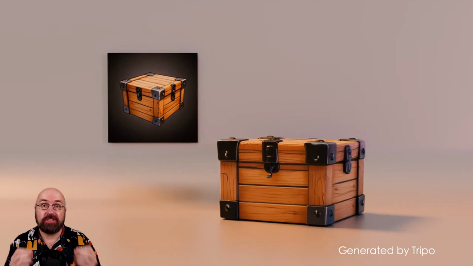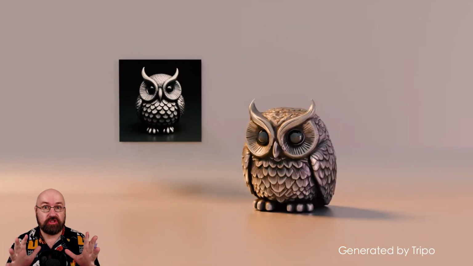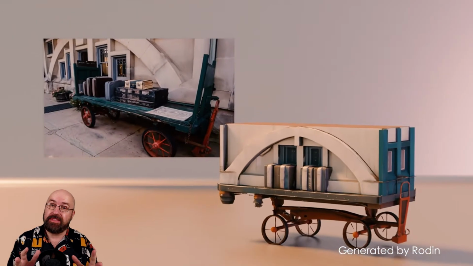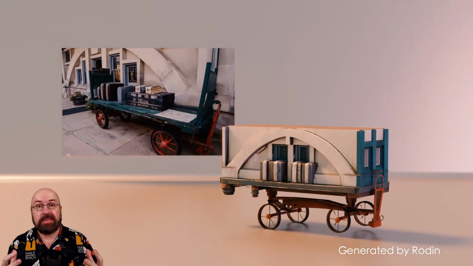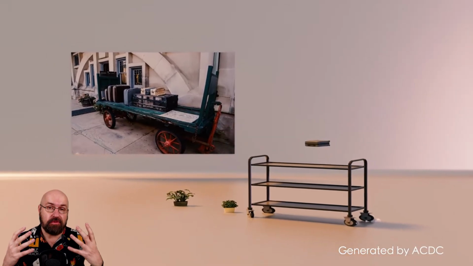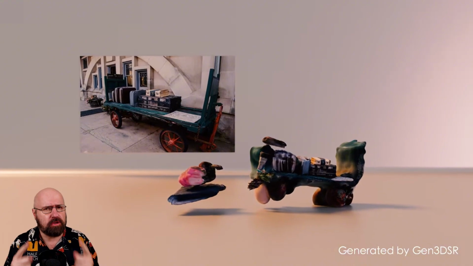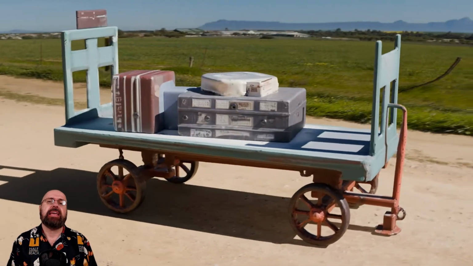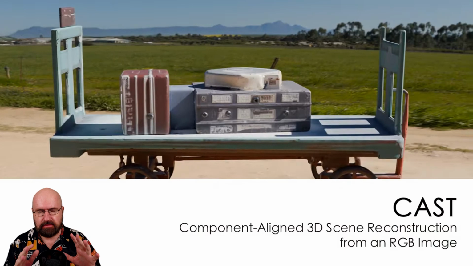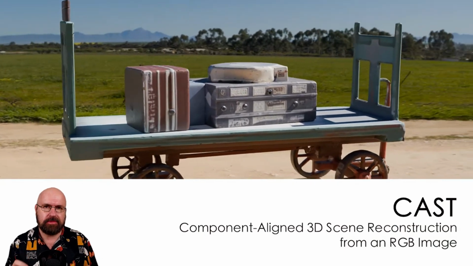But AI video generation is more than just video. It is the tools you want to use to set everything up, to have control, to be the master of your film, of the story you want to tell. And one of these things is CAST. Now this is a research paper, but it looks very promising.